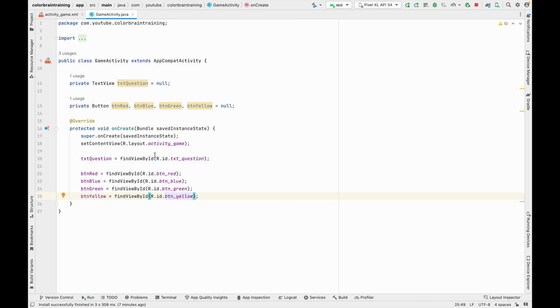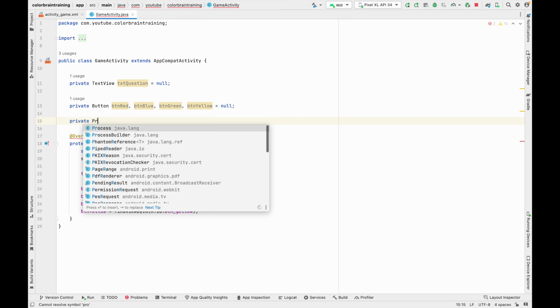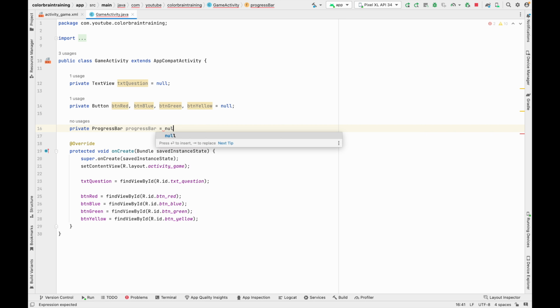Now make sure for all these references you are assigning the correct values from the view, because if any specific value gets missed or maybe gets duplicated, then you might end up with some issues and you have to debug a lot. So make sure you have spent some time and given all those values correctly. The next thing is that we want a reference for our progress bar also. So we have to use private ProgressBar, then progressBar equals null, and we have to find a reference for progress bar 2.